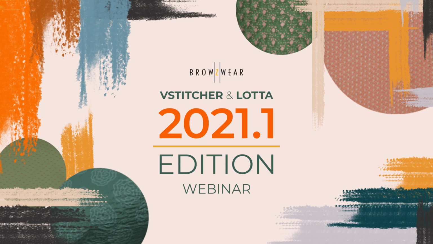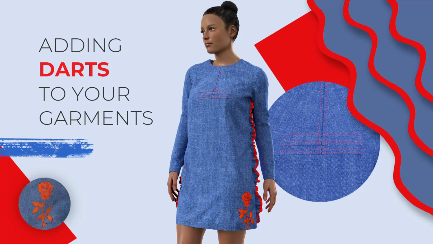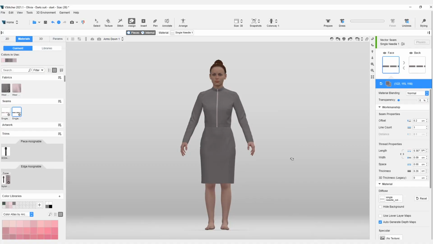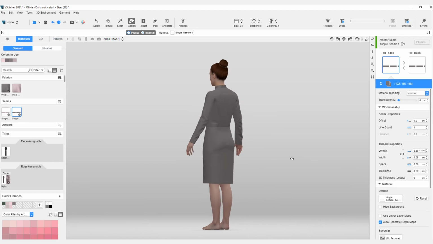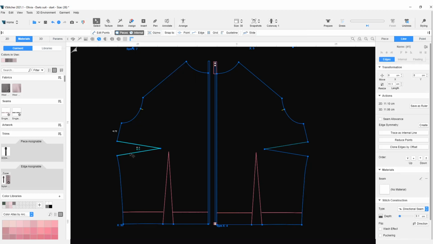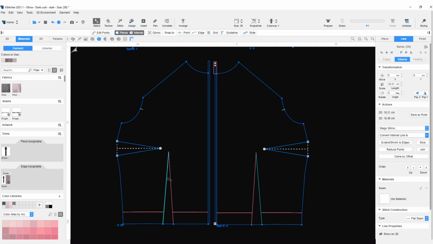Now let's get started. We are delighted to launch version 2021.1 with new tools for pattern creation and pattern modification. We have a brand new Dart tool with lots of exciting capabilities. And we have a new Walk tool, which we are expecting to be very useful in your workflow. We'll use this suit to demonstrate the Dart and Walk tool features. Note that we have split the previous Pleats and Darts tool into two separate tools. You can add a dart using Insert or by converting edges or internal lines.